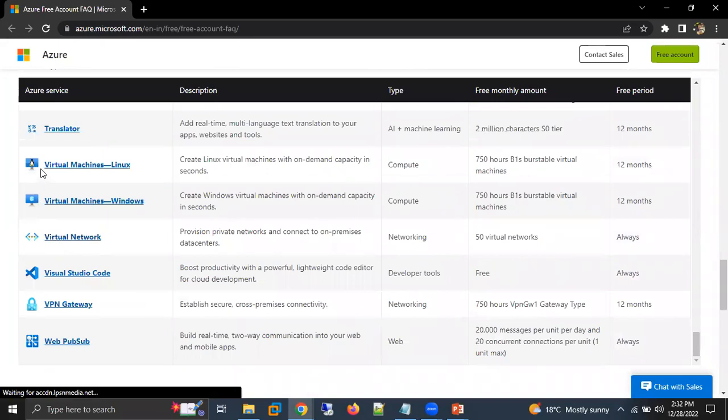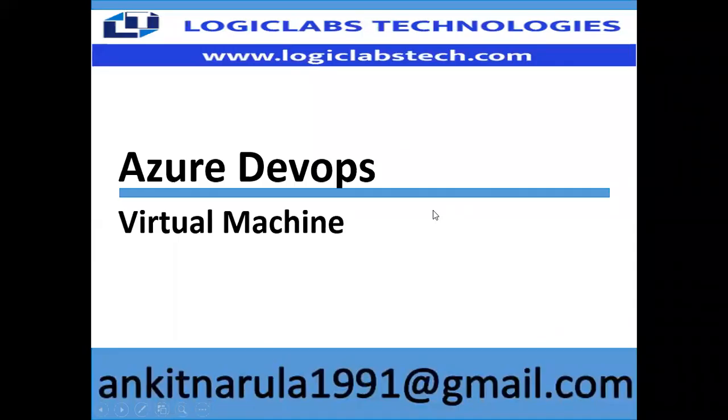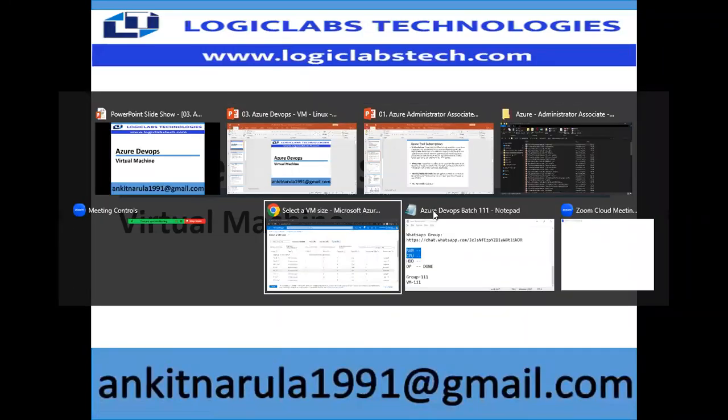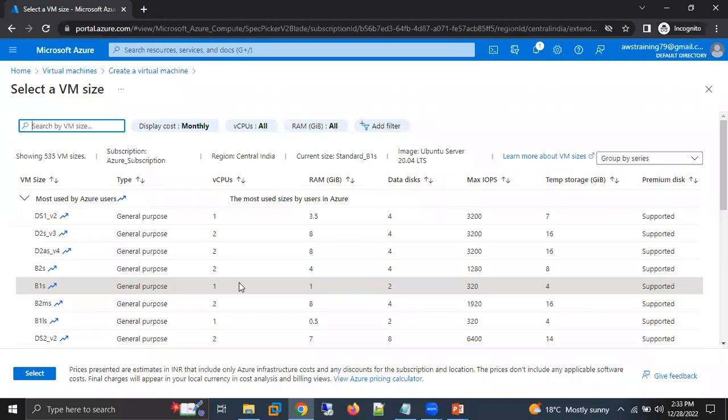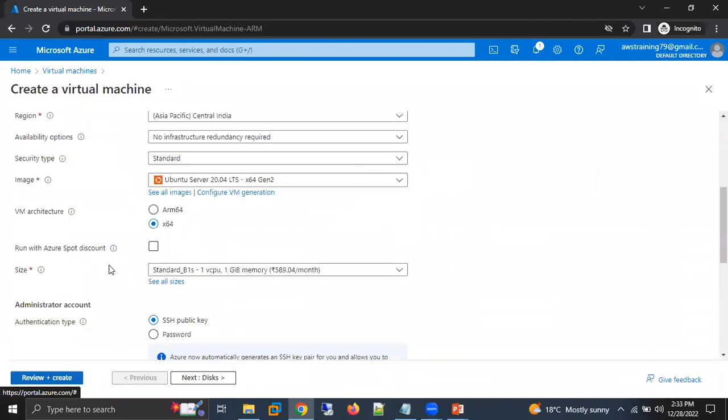If I scroll to the last one right now, we are learning about a service called virtual machine, Linux. 750 hours per month free for 12 months. And which type? The type is called B1S. While creating that machine, we selected that particular type as B1S. Even by default, it is selected. Make sure you also select that particular type.